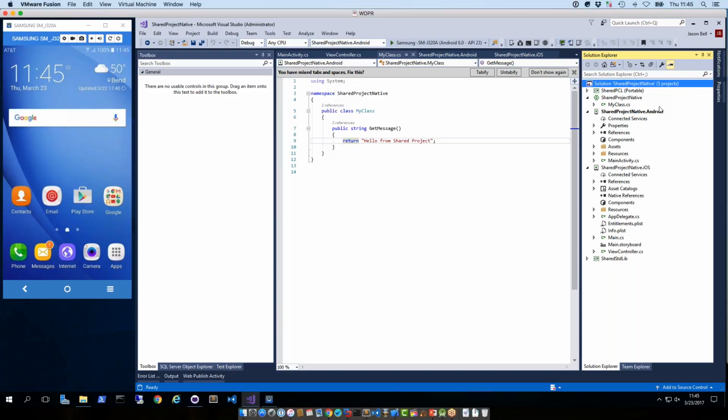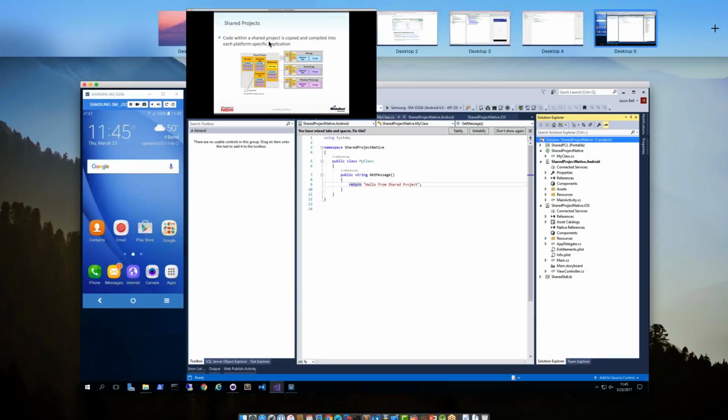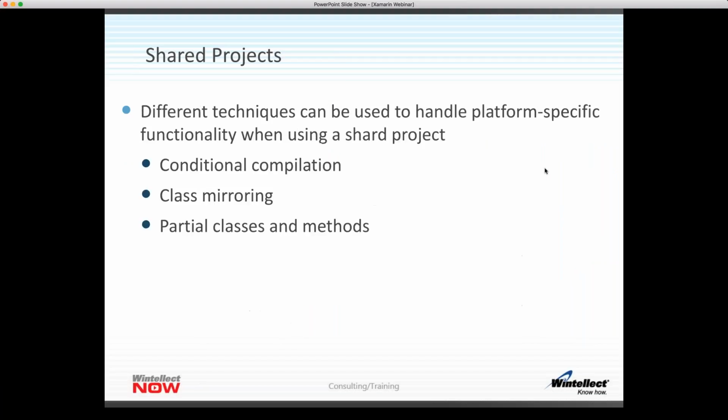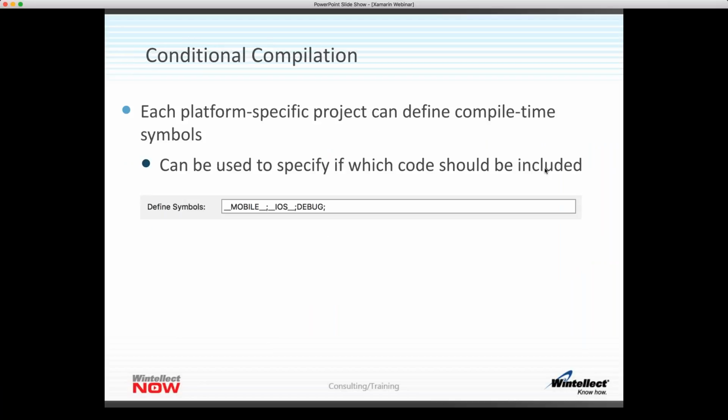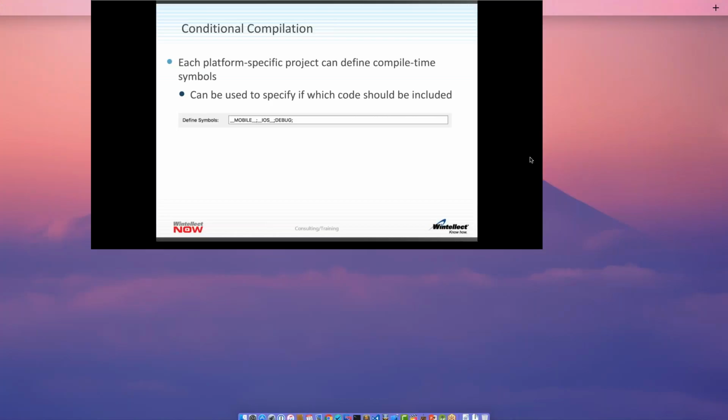Now, what about stuff that's a little different? So for example, I'm writing code in my shared project, but it needs to do something a little different if I'm running on iOS versus if I'm running on Android. So if I was using a shared project, what are my choices there? Well, you've got a few. These are described in pretty good depth in the Xamarin documentation. But one choice is I can use conditional compilation, where I have some symbols defined in my projects.